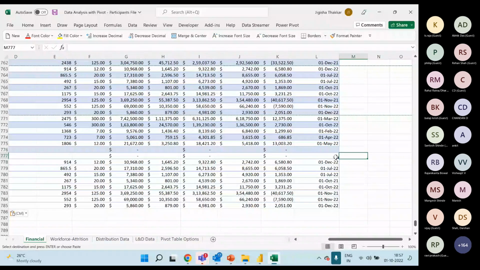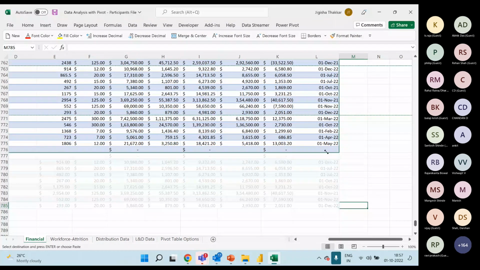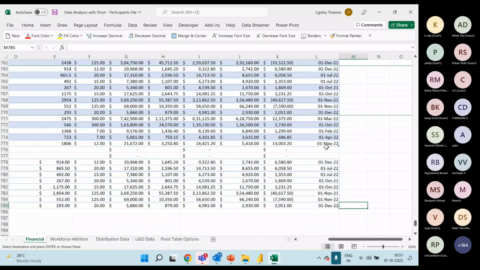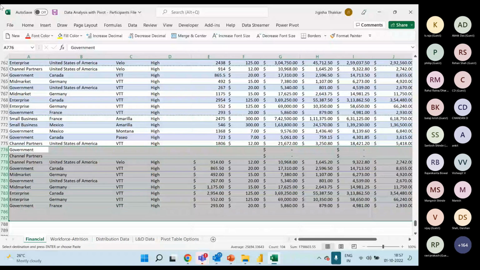But then this extension that you can see, you can just drag it down and then you can make a dynamic range along with this. So this is basically a dynamic range. I'm bringing it back over here and I'm deleting the extra rows that we had beyond this.